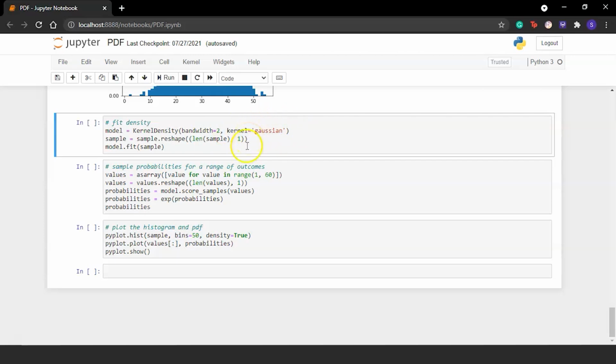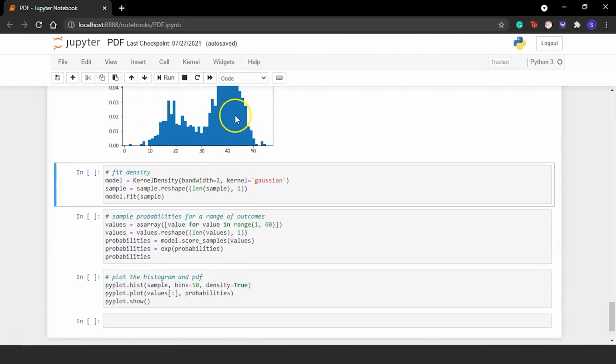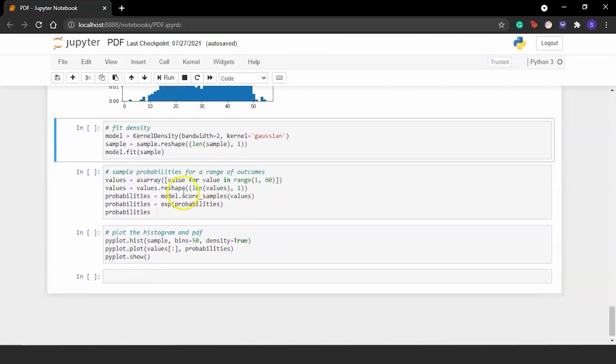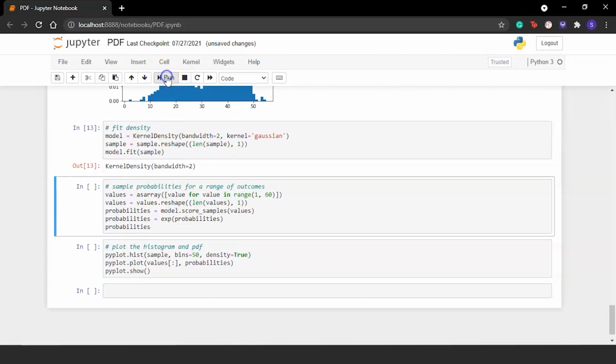It's a good idea to at least test different configurations on your data. In this case, we're only going to try a bandwidth of 2 and a Gaussian kernel. But usually there are multiple different kernels that you can play around with, and you can also tweak your bandwidth to exactly fit the distribution that you have. Now let's run this. So now we've gotten our kernel density estimation.